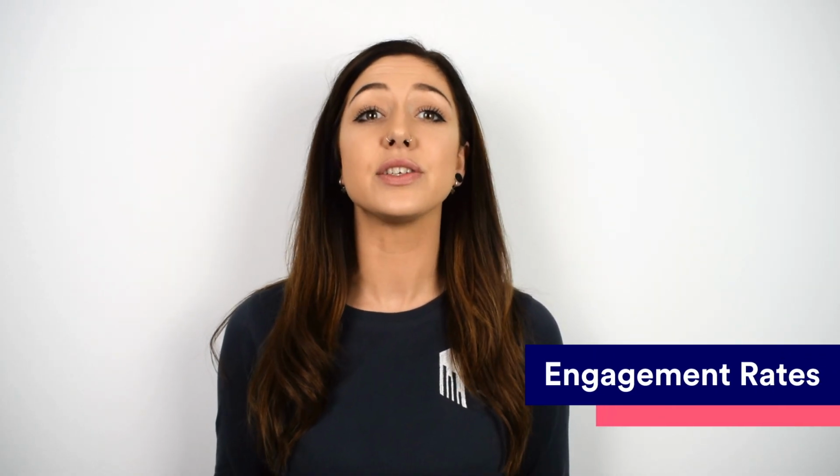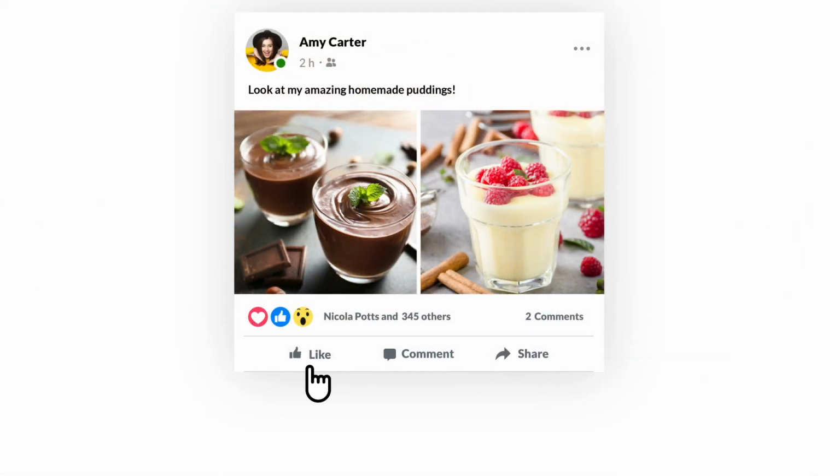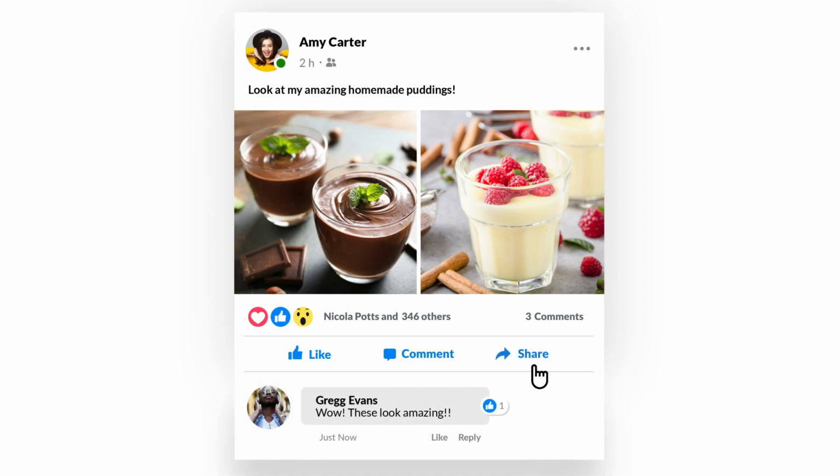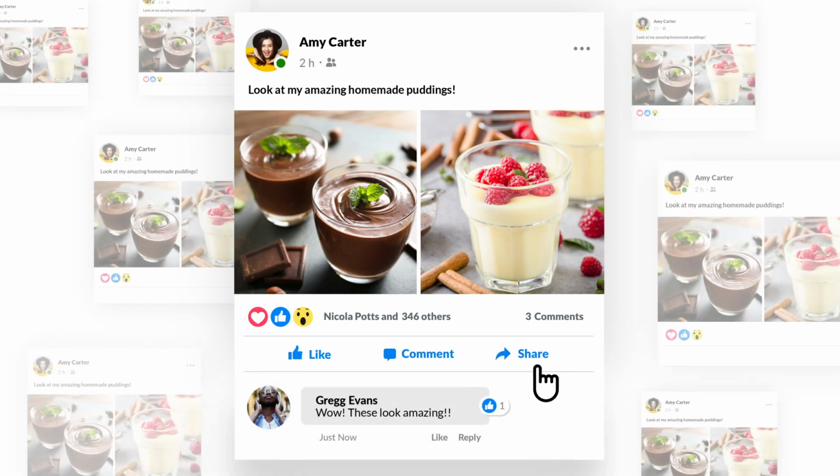Third, engagement rates. Engagement rates tally the total number of interactions that users have with a post, such as likes, comments, shares, or retweets. Of course, engagement metrics will differ depending on which social media platforms you use. Engagement rates are fundamental when it comes to evaluating how actively involved your audience is with your content, as well as calculating the performance of your campaigns.